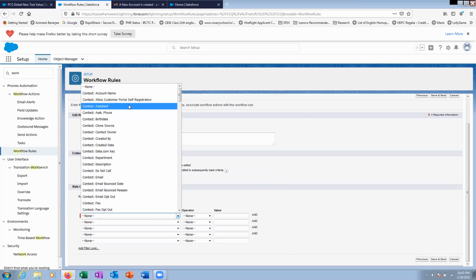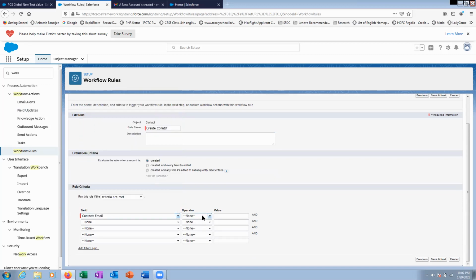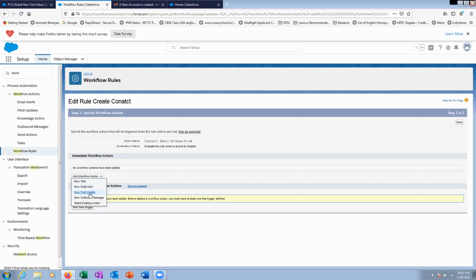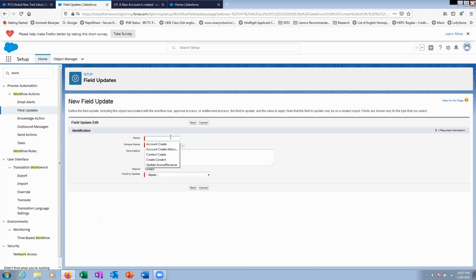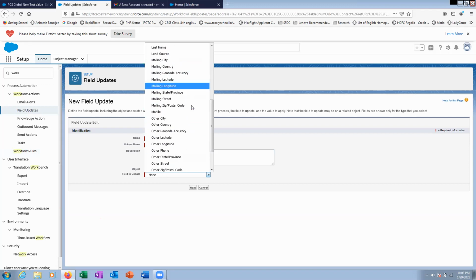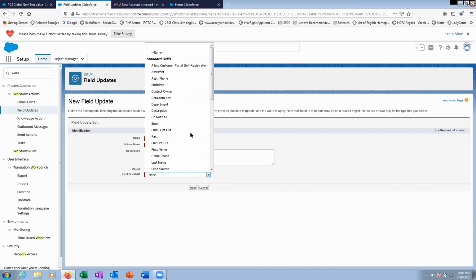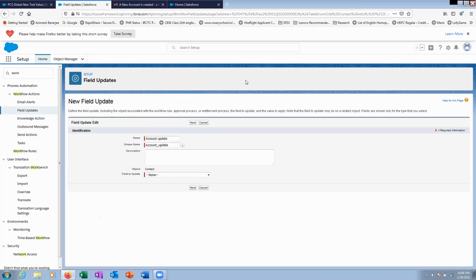So let's see if I see a contact last name, a contact email not equal to blank, save and next, and add an action, new field update, account update. What I see is that it is only showing me the contact values. I am not able to get any values for my parent. Why is this happening? Any ideas? But I told that you can go ahead and do changes on the fields on the parent. Any idea, guys?